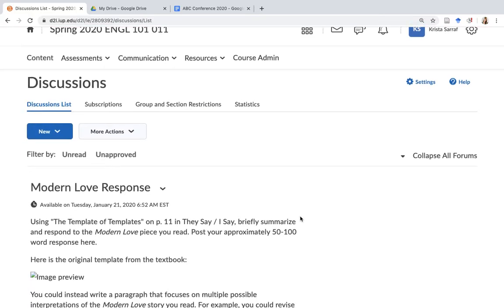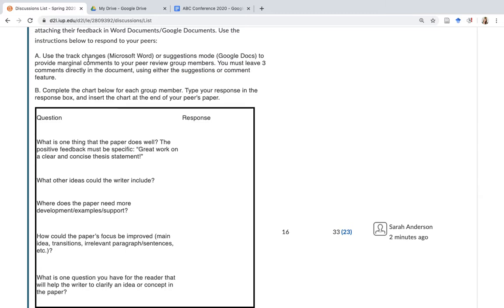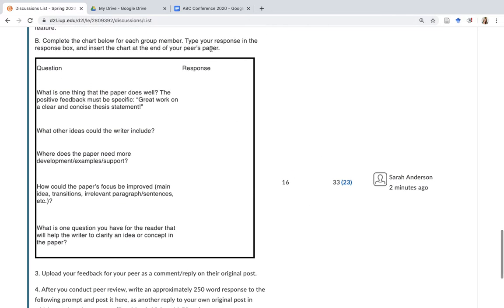Now keep in mind that you need to do a couple things. You need to use the track changes or suggestion mode to provide marginal comments, and you need to leave 3 in the document. And then you need to copy paste this chart directly into the end of the paper, and then you need to write your responses.